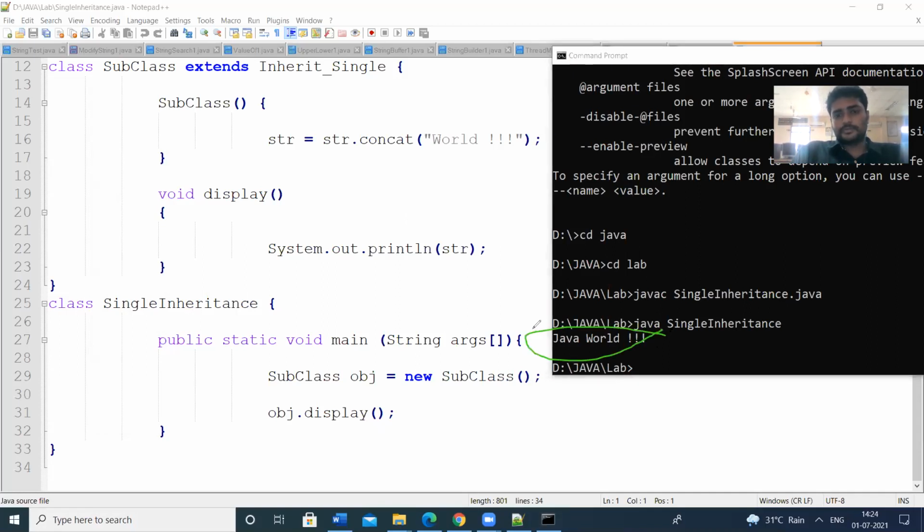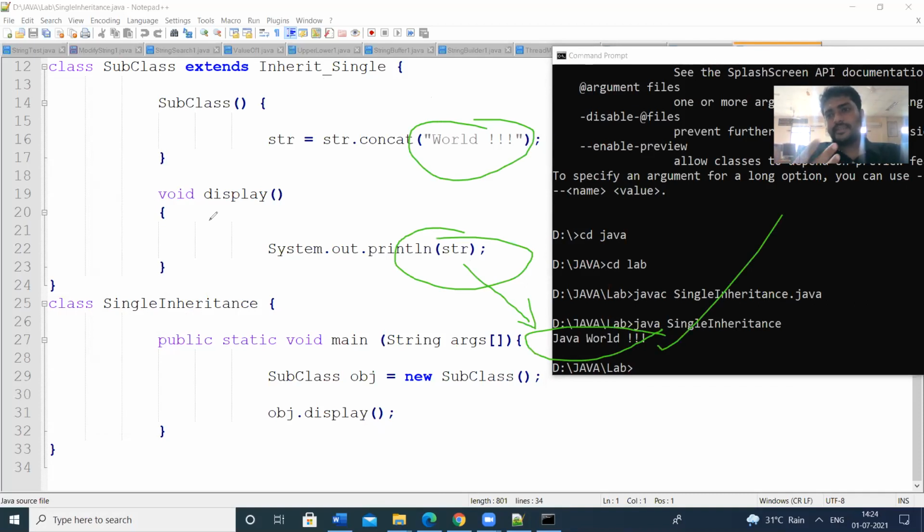So here we are printing the str. The str consists of Java along with the world, Java world, that will be printed here. So this is the program to illustrate single inheritance. That means we have a single base class and a single subclass. We have only two levels.